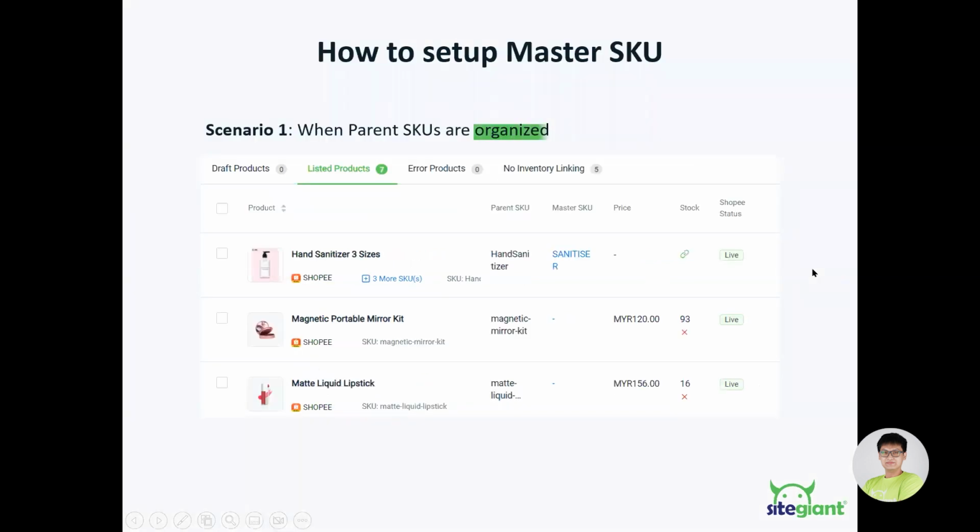And now we will go into how to set up the Master SKU. For setting up Master SKU, it's quite simple. We have 2 scenarios here. The first scenario is when the parent SKUs are organized. You can see from here the parent SKU column. When your parent SKUs are organized, which means from your different seller centers, maybe Lazada A, Lazada B, Shopee A, Shopee B.